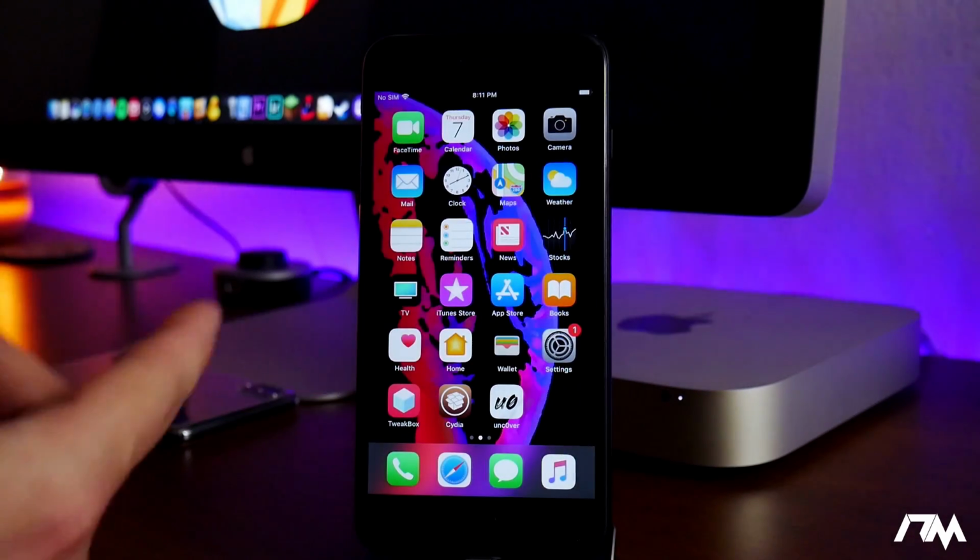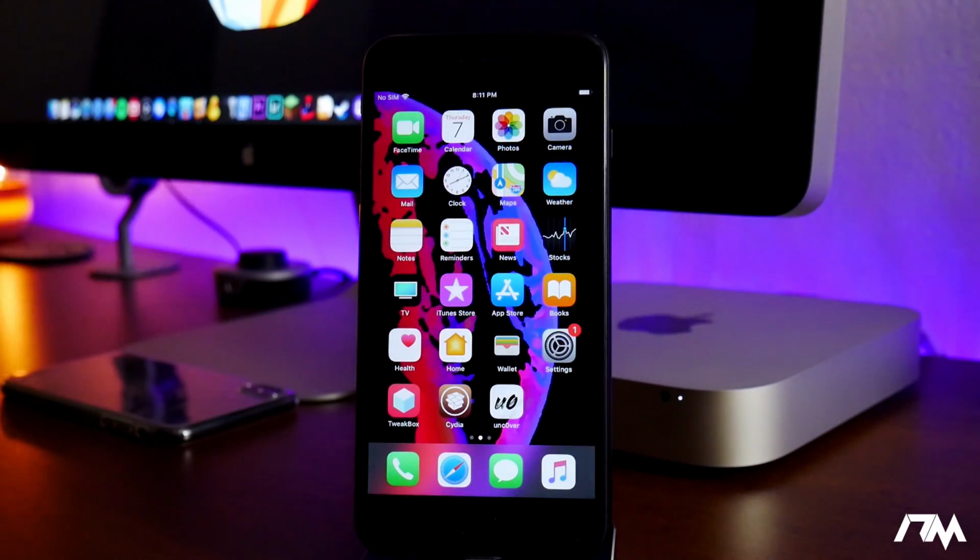But anyways, guys, that's how you're going to re-jailbreak or remove the jailbreak on your device. How to get rid of all evidence of being jailbroken in case you need to take your device to AppleCare or something like that. That's basically how you're going to do it with unc0ver.